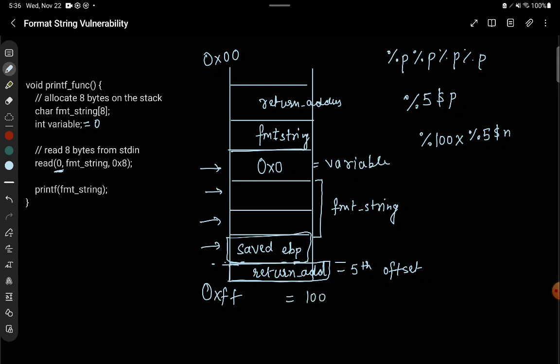So I can use this to manipulate EBP, to manipulate the return address. I can use this to leak libc address and other important things that are there on the stack. I can examine the stack, and I can manufacture an exploit in order to change the behavior of the binary.